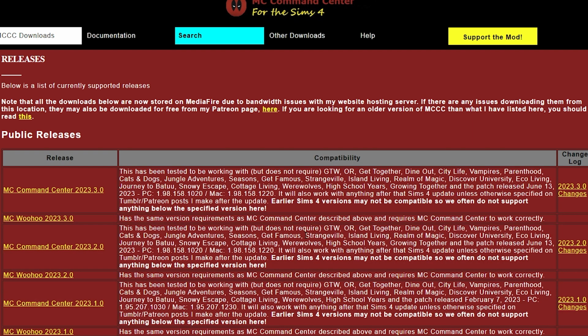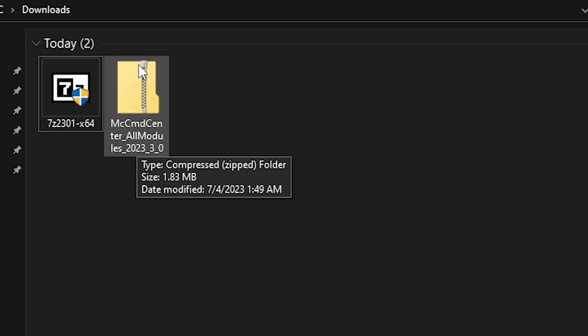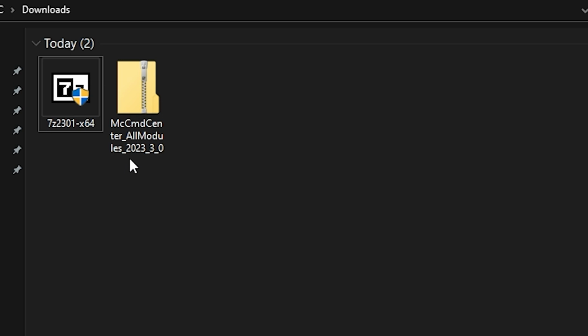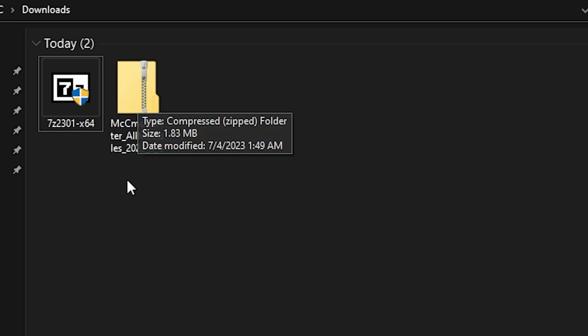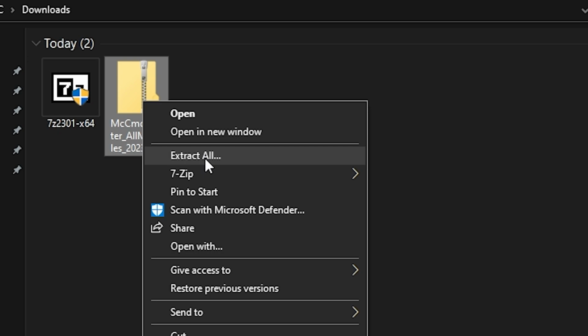So now that we have 7-Zip installed, I want to teach you how to use it. We're going to download one of my favorite must-have mods, and that is MC Command Center. Once it's finished downloading, we can find it in our downloads folder, and you can see right here this is what it's going to look like with 7-Zip. To actually get the files out, we're going to have to right-click and go down to Extract All.